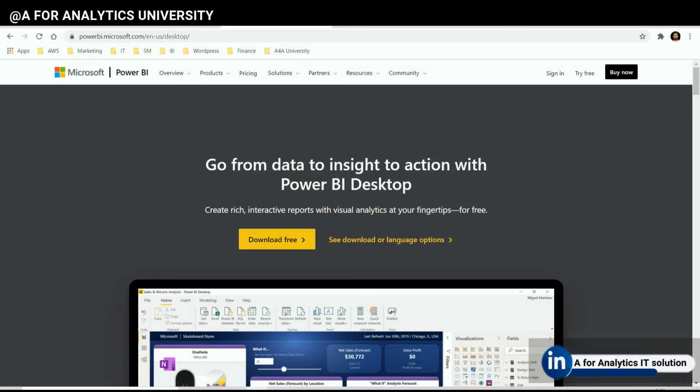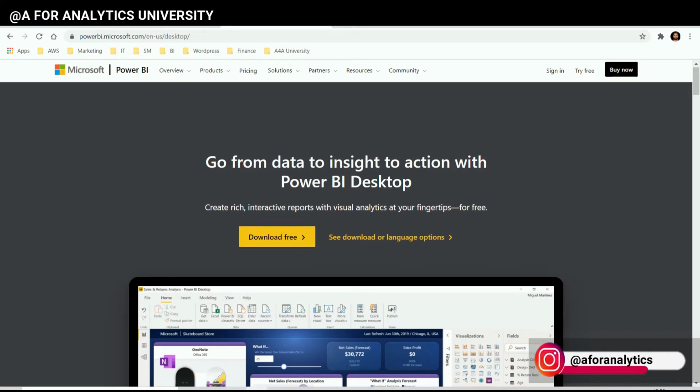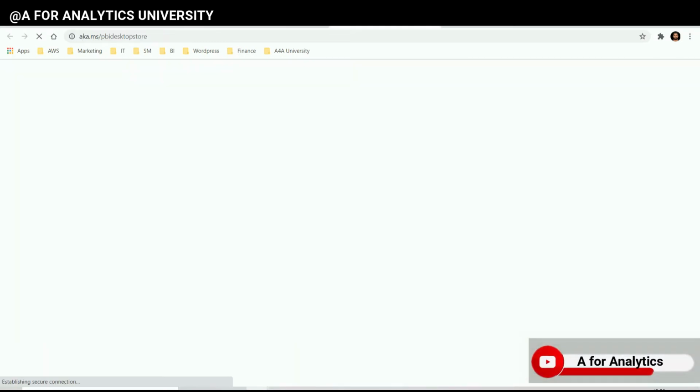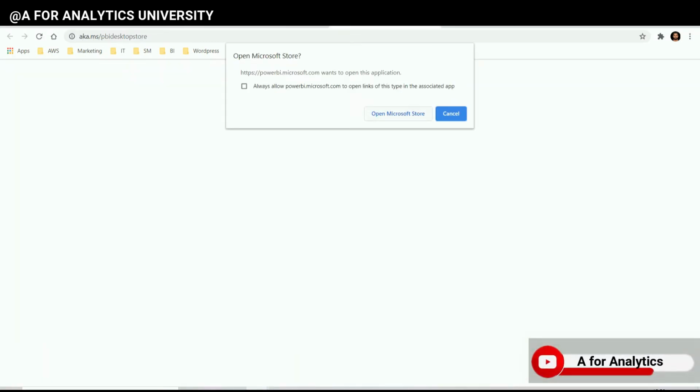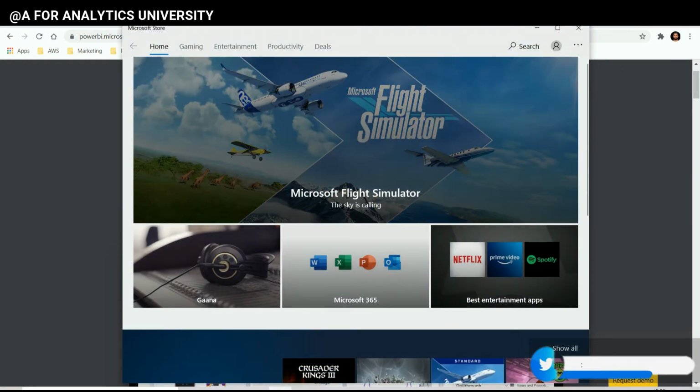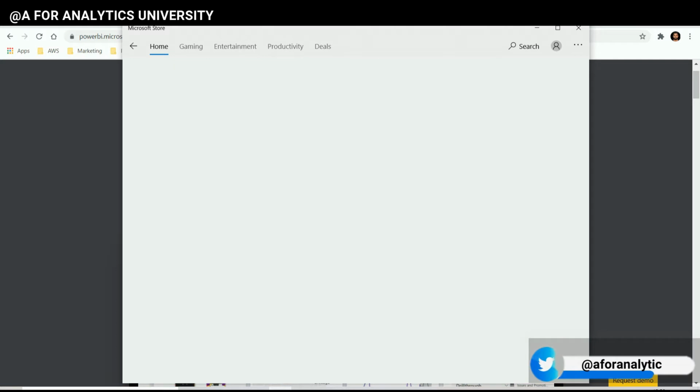Even if you're not from any organization, that is fine, as long as you have a work email ID. If you have a work email ID, you can click this button, download for free. It redirects to the Microsoft Store, which is the predefined one nowadays. So wait a sec, it's loading.